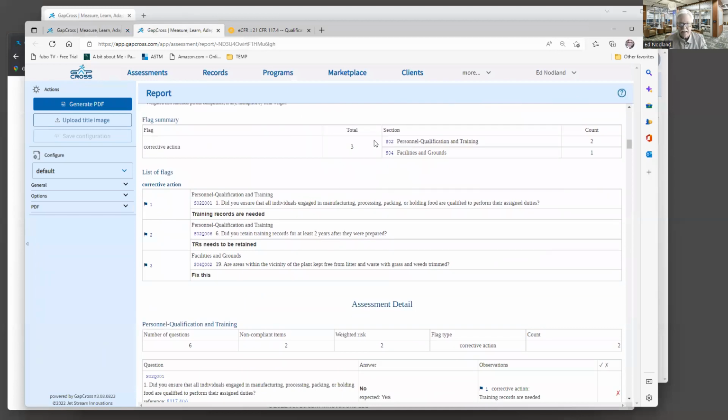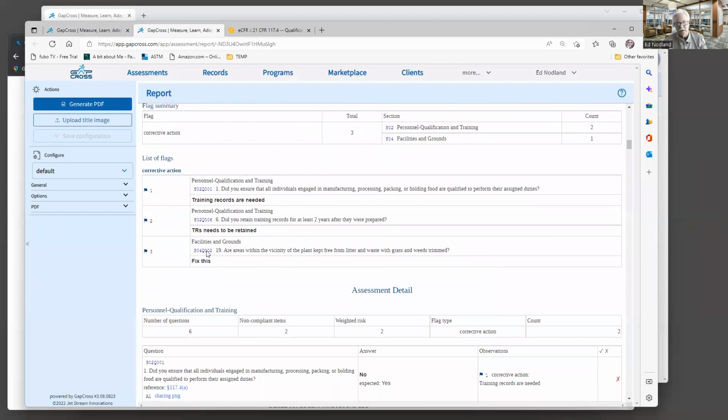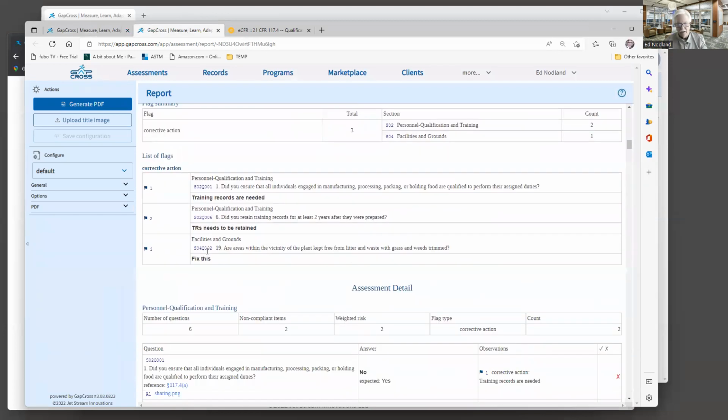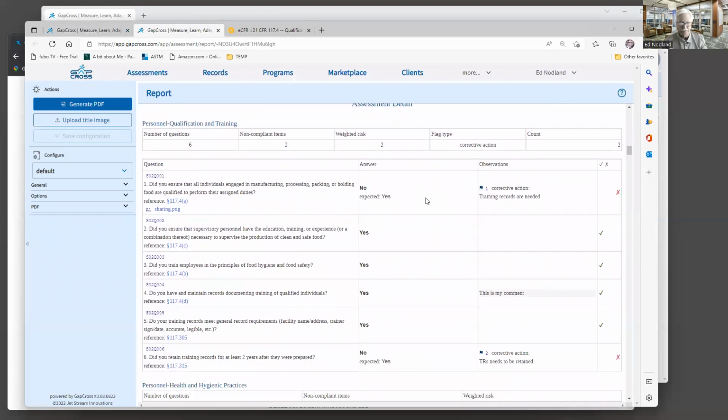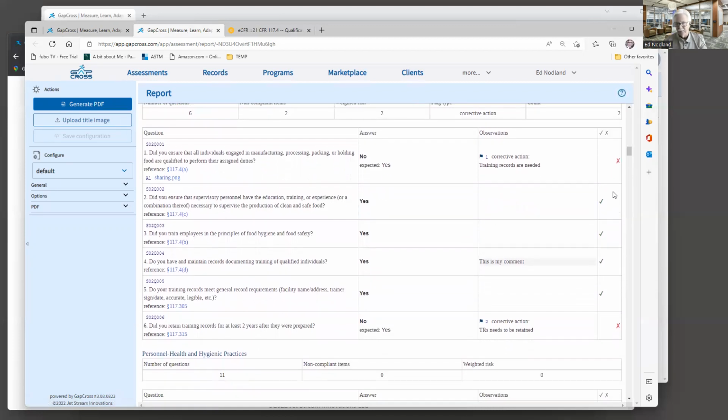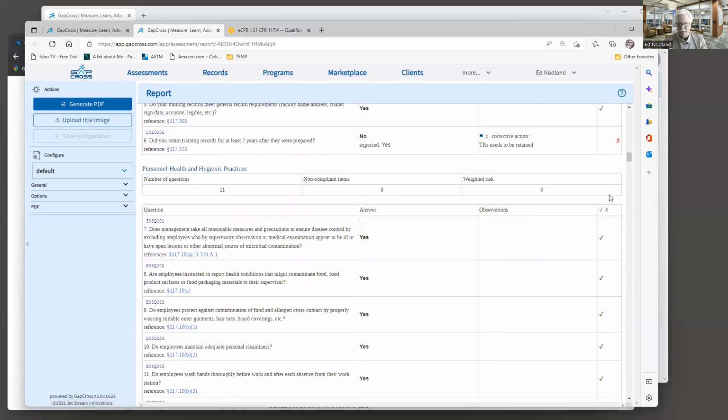So now you can see that I have 3, 1 in the facilities and 2 in the personal qualifications. Here's my list of flags showing me the question that relates to that flag. So that all gets put up into the summary section. Following the summary section is the assessment details, going through section by section, showing me how I answered it, the expected answer. It has the references. Here I got an attachment on this one. It's showing me the flags and my comments with the flags and a red X saying that was not compliant. And so you would go through here.